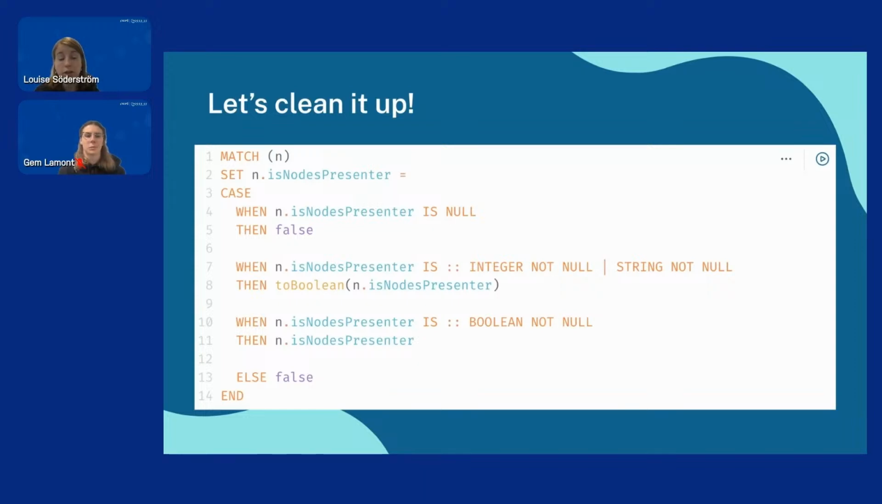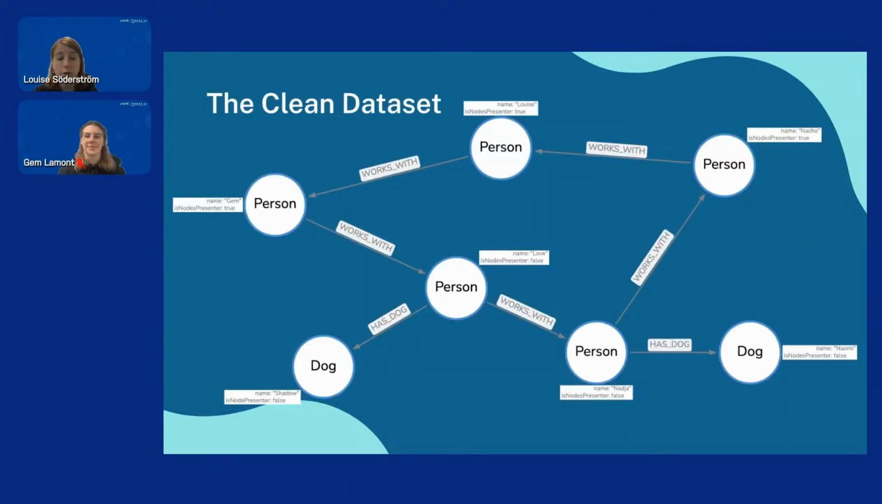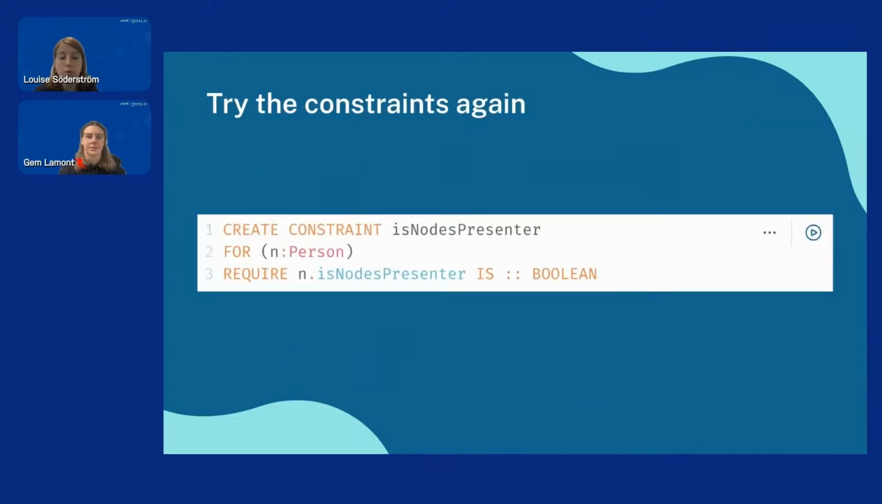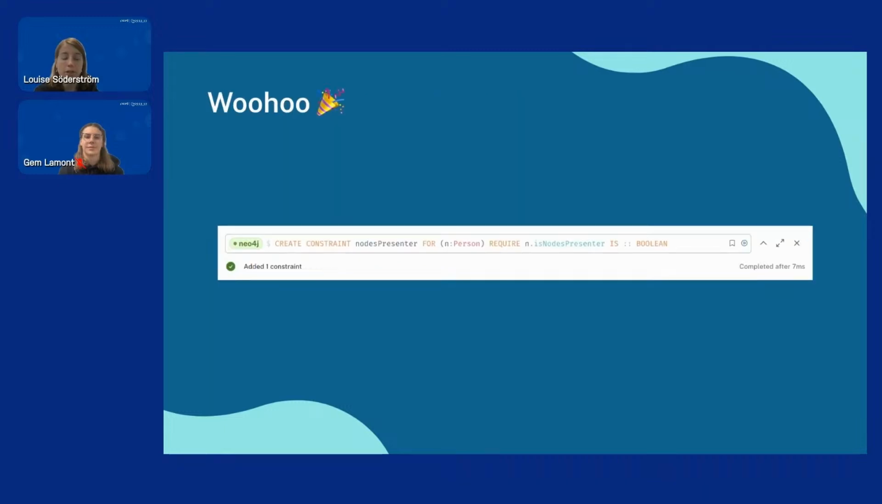After we have run this query, our dataset will now look like this. All the nodes have both properties, and the isNodePresenter is either true or false for all of them. Now we can try to apply our constraint again, same as before. And what will happen now is it worked, because we no longer have any conflicting data. So now I've shown you how you can investigate your data and how you can clean it up.